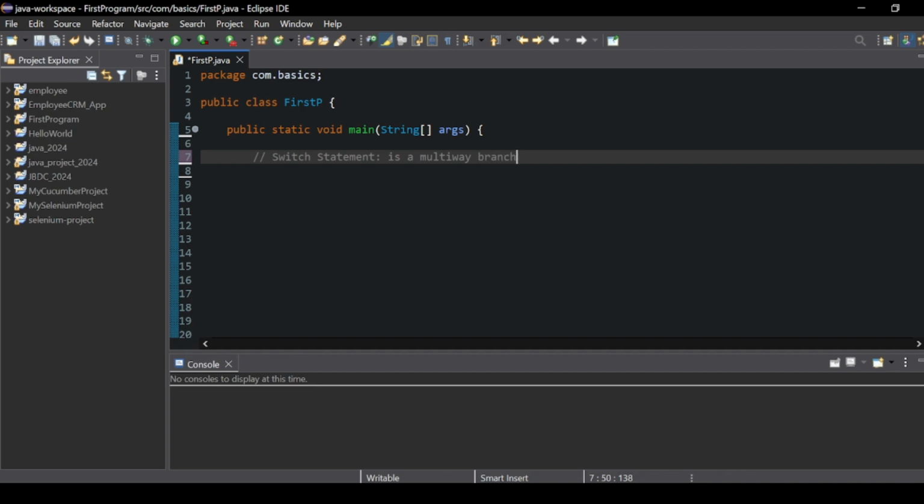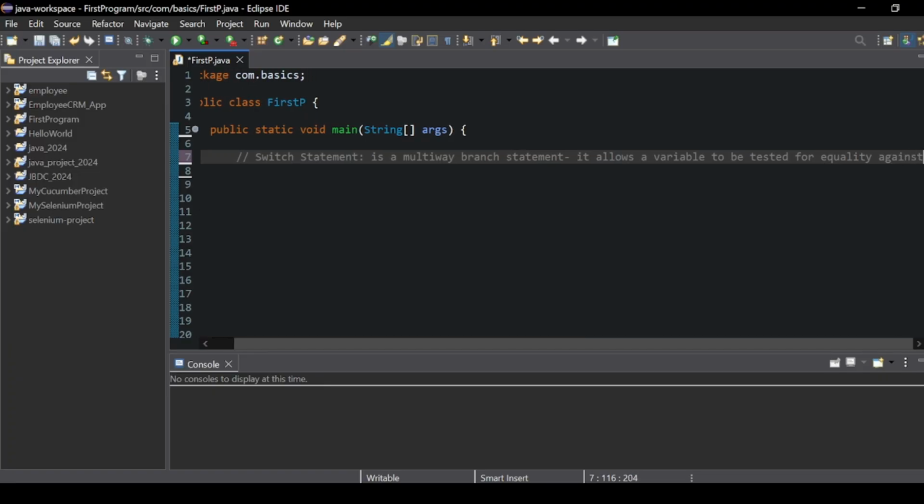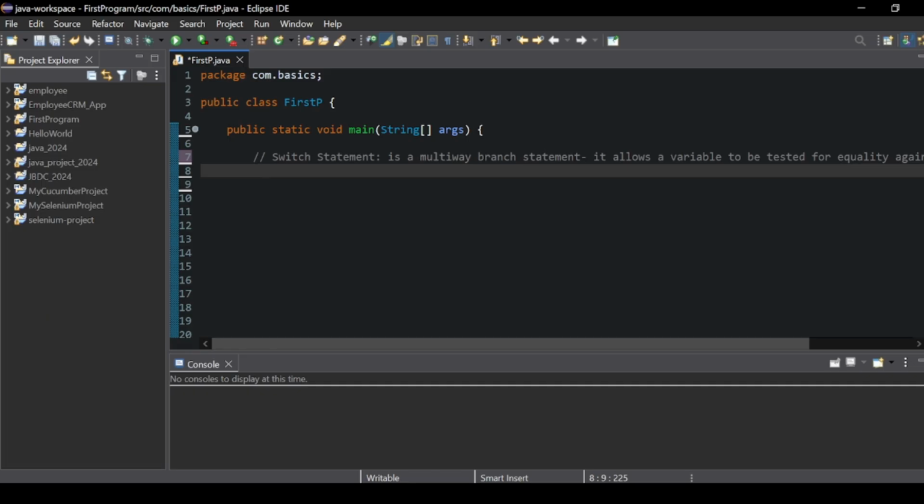A switch statement is a multi-way branch statement. It allows a variable to be tested for equality against a list of values. Each possible value is called a case, and the variable being tested is checked against each case one by one, looking for a match.